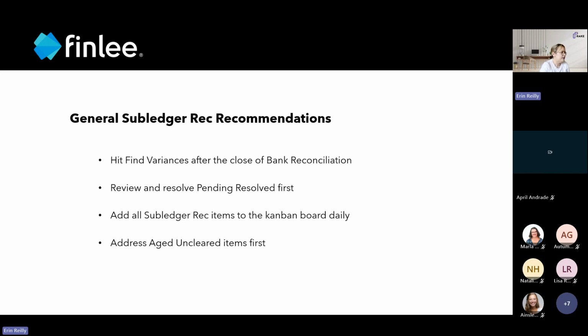The last item here, I believe, is this: if I was the one that trained you on Subledger Reconciliation, I just wanted to give a general reminder. Addressing aged and cleared items first is my recommendation. I think it's pretty vital to address those first, and I'll make it apparent when we go over the aged and cleared item why that's the case. That's why I recommend that. So address aged and cleared items first is really my general recommendation, and I'll reinforce that here in a second.